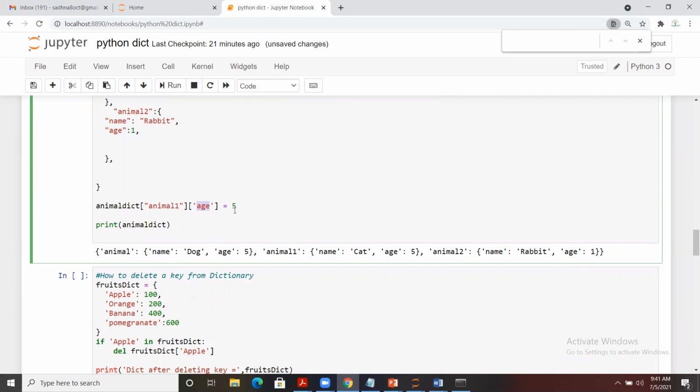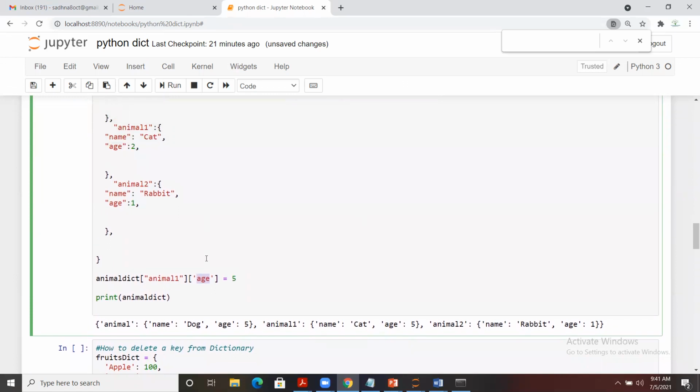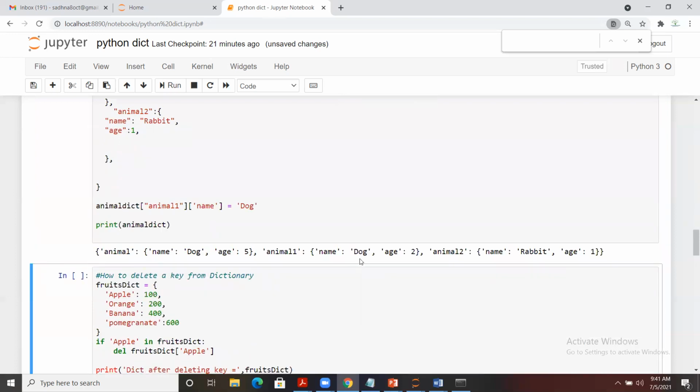Let's say if I make it not for age, let's say for name, I want to make it dog. So once you run it, you see that this time it has become dog, right?